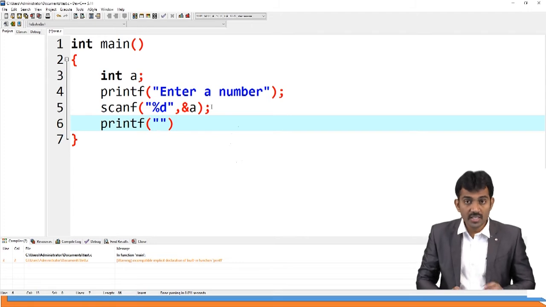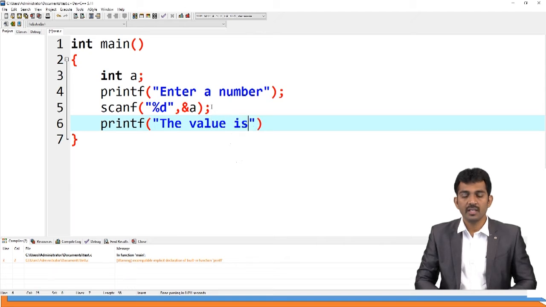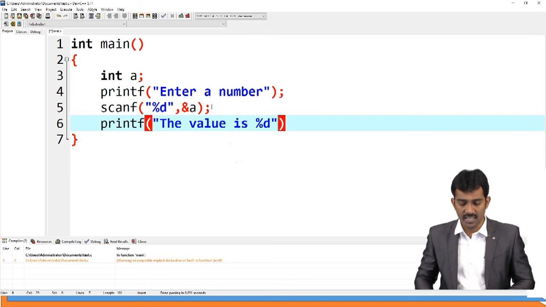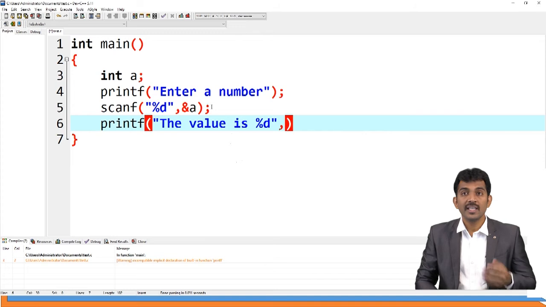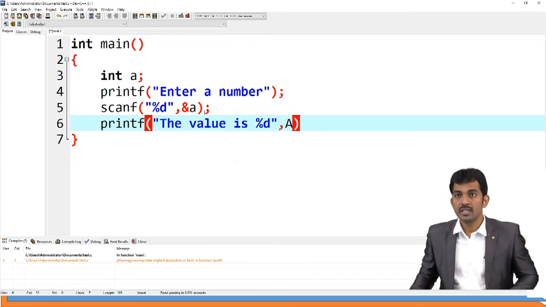Printf. What is the result here? The value is... So what is the value? Integer value. That is why you should use %d. And the value is available in which variable? A. Right? A. That's all.